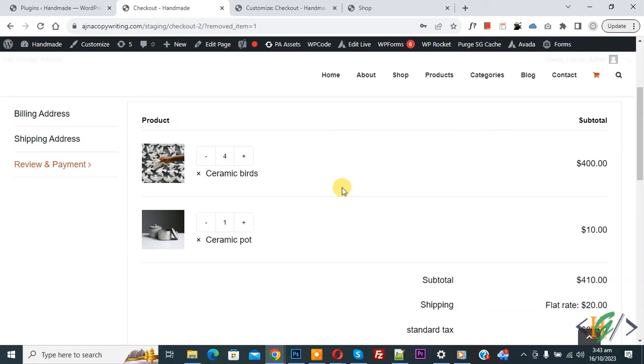Now it auto loads and then you see the subtotal is 400. If you want, you can decrease it. Now it auto loads and then you see the price change. So just install the plugin and you can increase or decrease quantity on the checkout page.